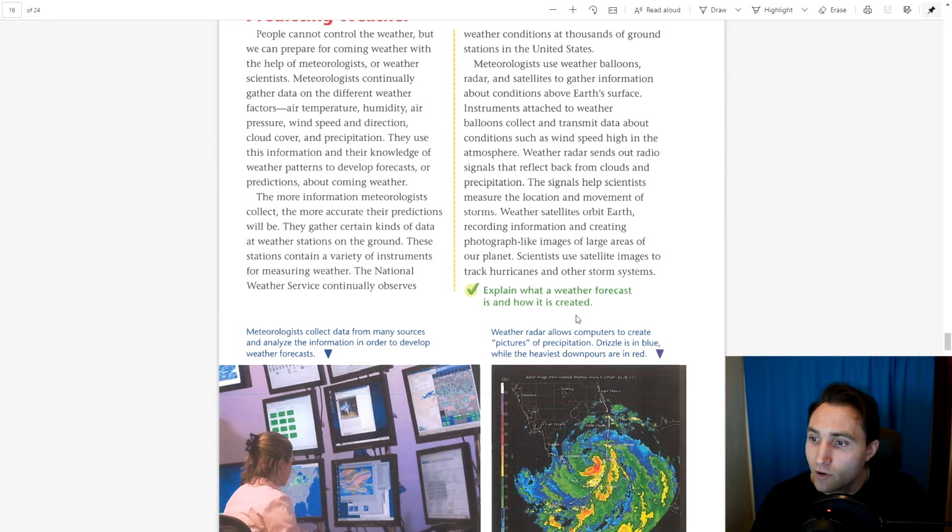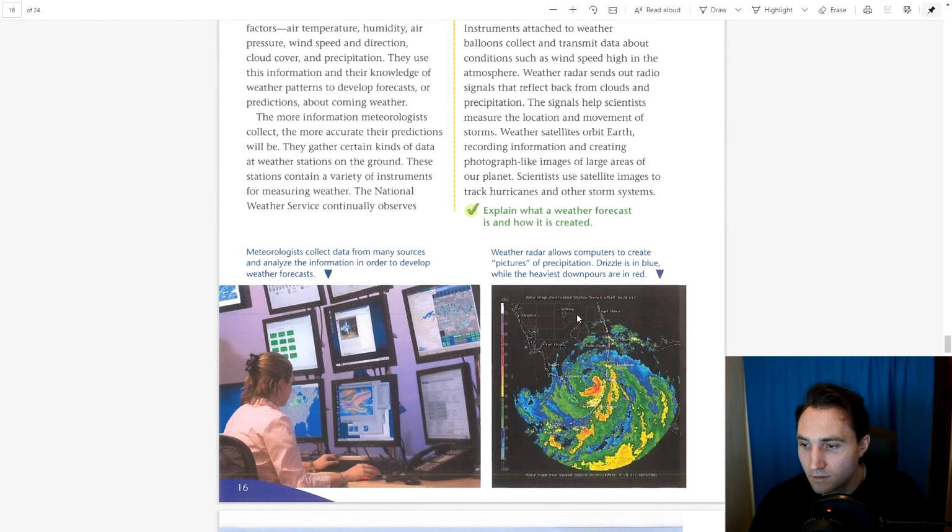Weather satellites orbit Earth, recording information and creating photograph-like images of large areas of our planet. Scientists use satellite images to track hurricanes and other storm systems.